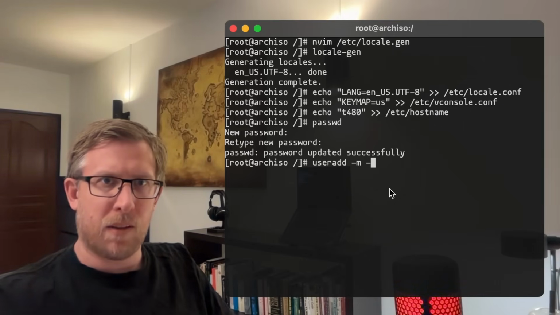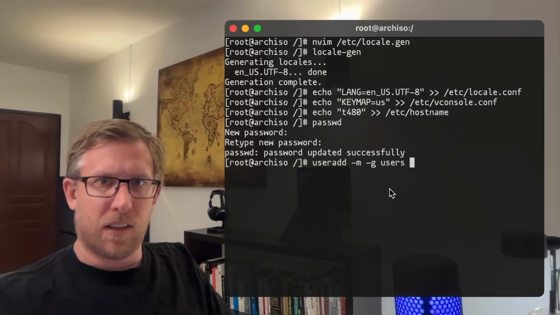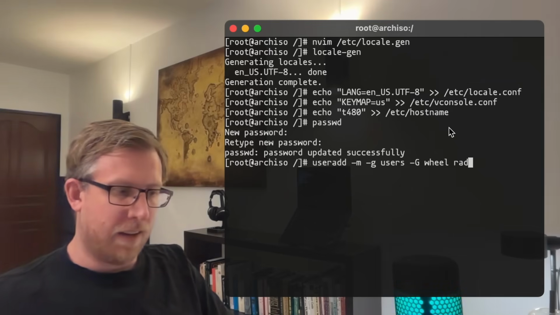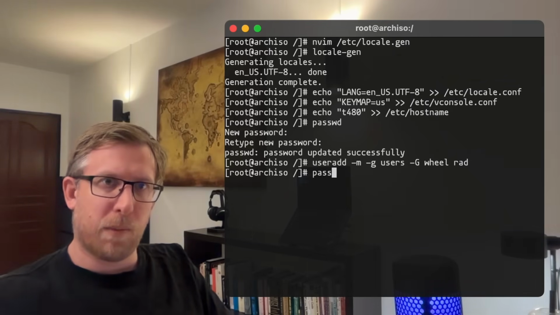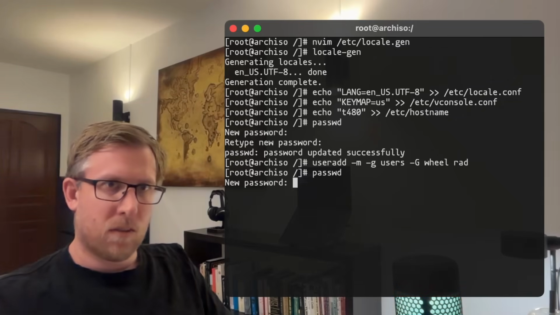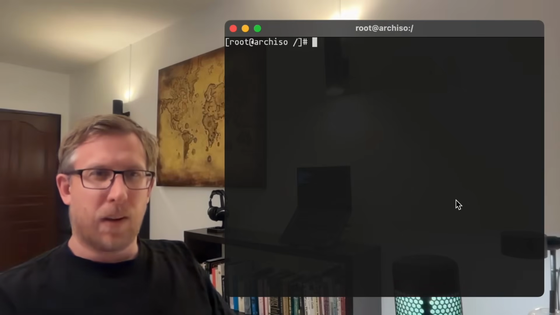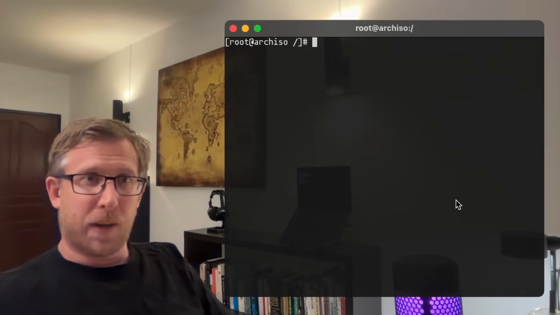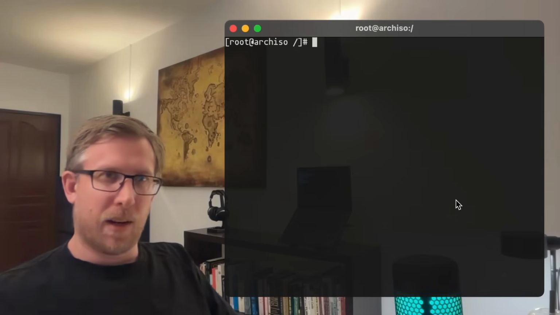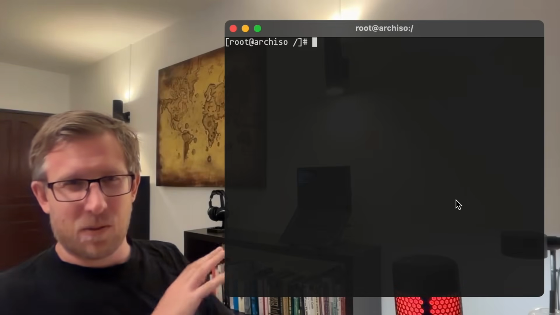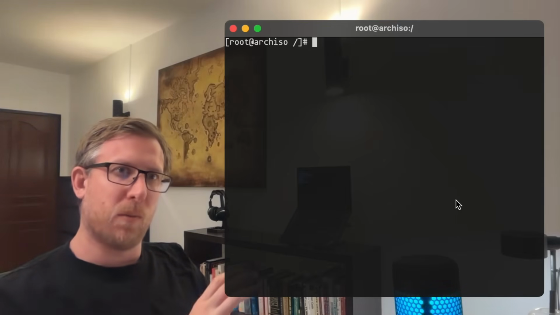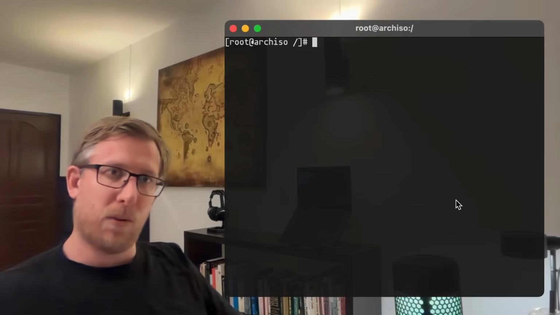I'm going to say -mG, and then we're going to say users, and we're going to add it to the group wheel. And so my user I'm going to call rad. Now I'm going to give my user a password, passwd. Okay, so we have created a password for the partition, which is encrypted. We've given our root user the password, and we've also created a password for rad. And we added the user rad, or whichever user you've created, to the special group in Linux, wheel, which is used for escalating privileges for tools like sudo.